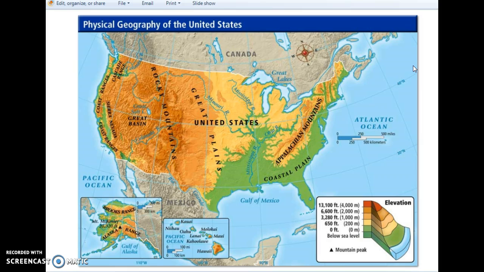But the Appalachian Mountains are important for U.S. history because they provided the first barrier for Europeans that came to America. As they landed along the eastern coast, these mountain ranges stopped them from moving further east for quite some time.